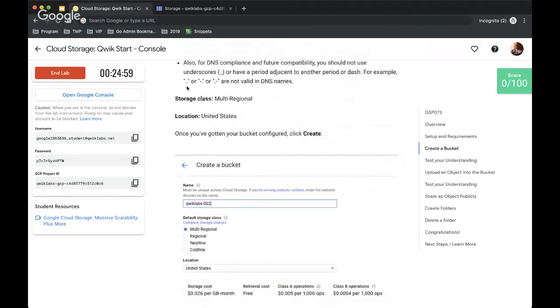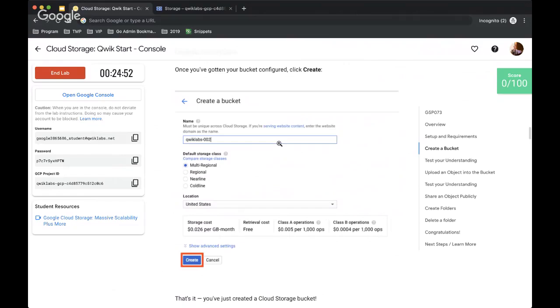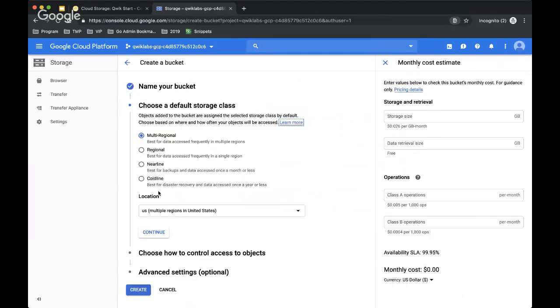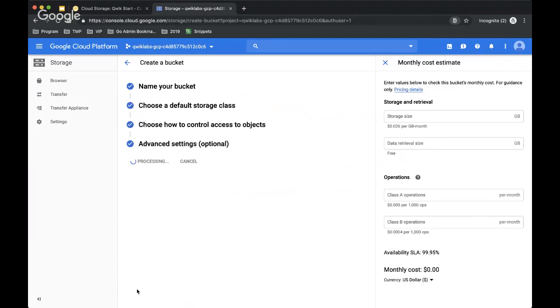What else do we have? Storage class. It will be multi-regional and location in United States, and then we will click on create. Let's see. I'll name this bucket, let's say, MENA dash 21 June 19. Someone may say that we already created that bucket in the last lesson, so it should not be available for us, right?